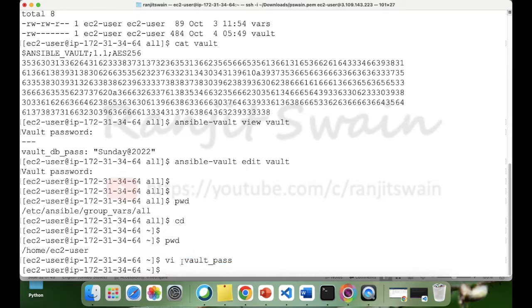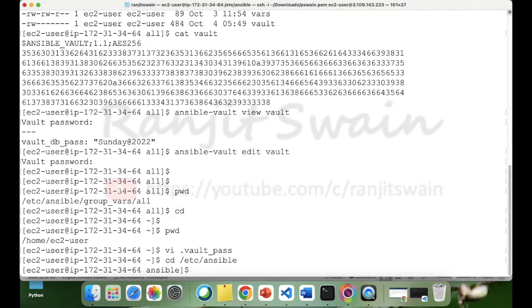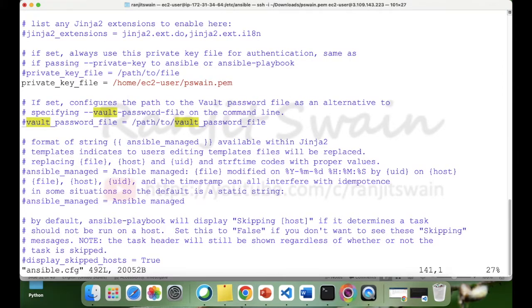So I need to provide this file name in the ansible.cfg file. So just go to your /etc/ansible, right? And here just open your ansible.cfg. Suppose I'll use sudo vi ansible.cfg. Okay, open it. And here, if I search for vault password file, you can see here we have this vault_password_file.